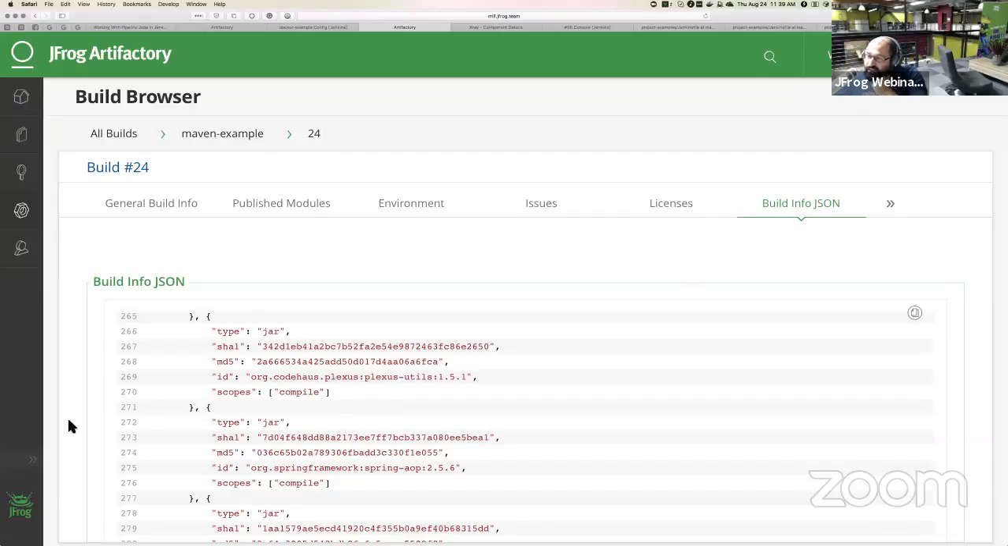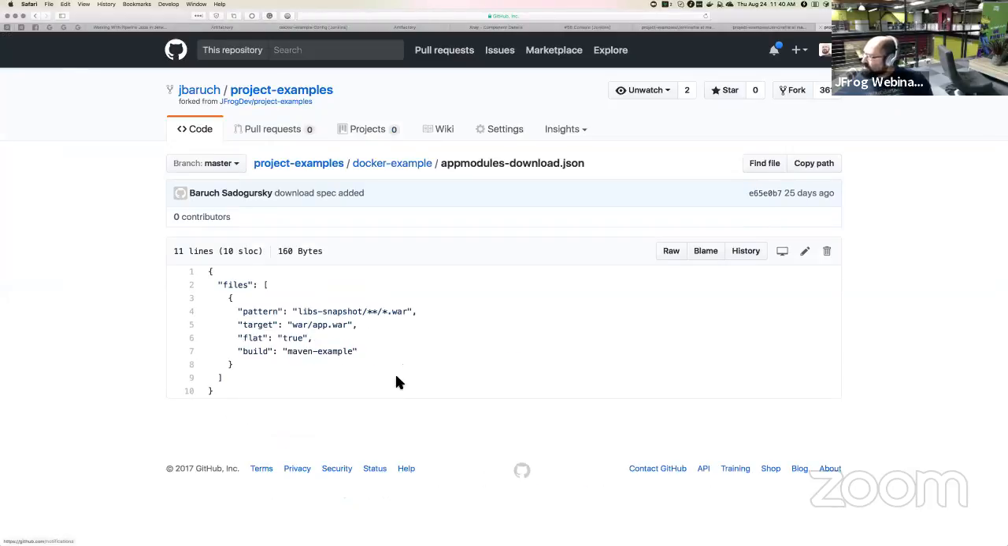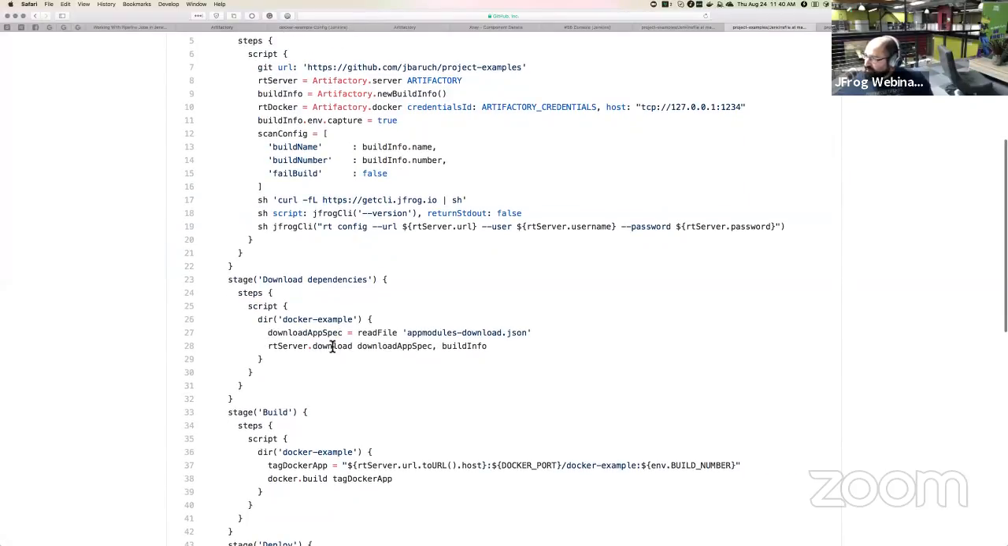How can I make Jenkins download an artifact from JFrog to use it as input for the build? I think that was asked before I actually showed my Docker example build. And getting back to my Docker example build, I have exactly this scenario here in download dependencies. Using this download spec that I showed you previously, which configures which files need to be downloaded to use as inputs or as dependencies, I just run a download command.